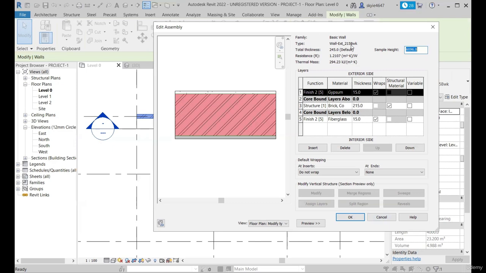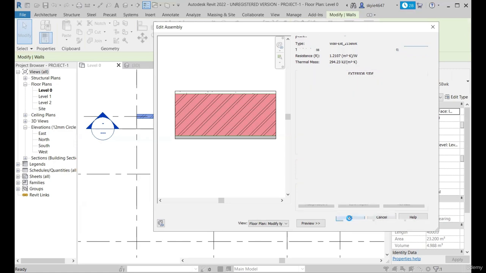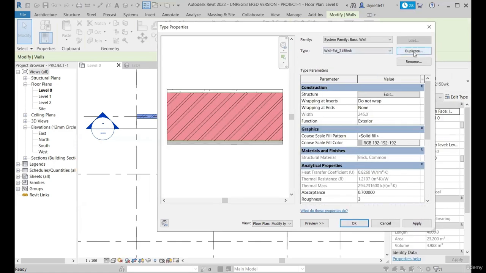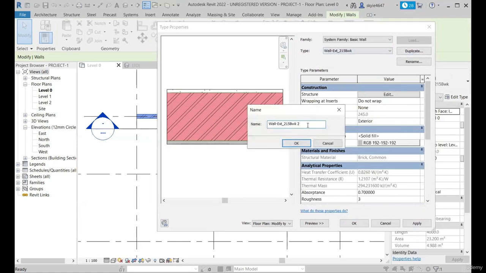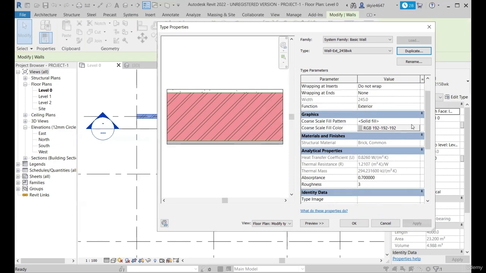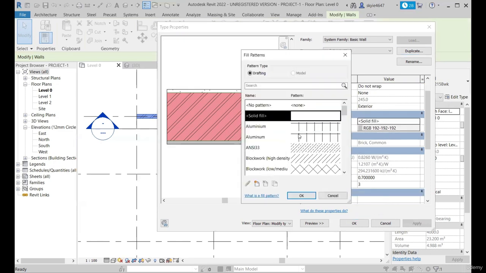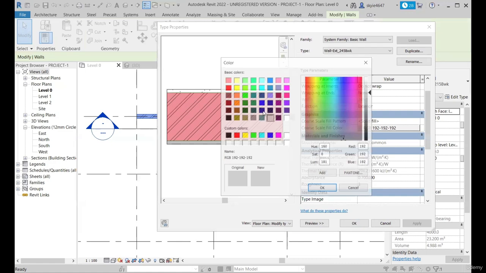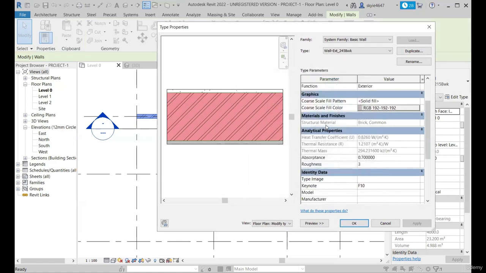Previously it was 215 mm. Now we just need to keep it at 245 mm. So press OK, and a wall type is created. Now click on duplicate and give it the name 245. And if you want a fill pattern, you can give it anything. If you want to give any color to it, you can basically give it.